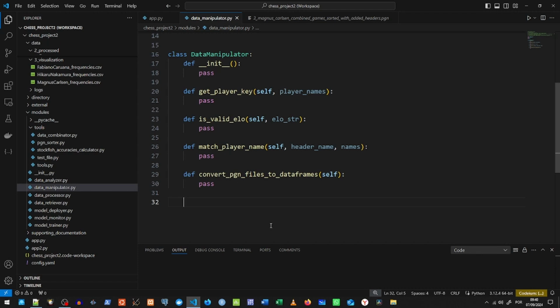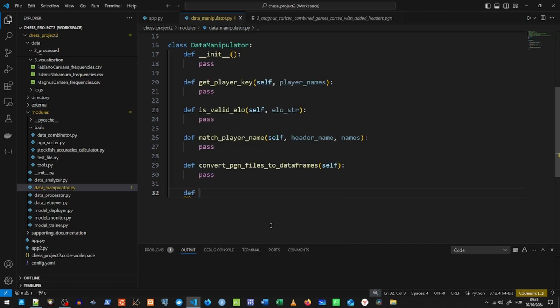After converting the PGN files to data frames, now we need to create the player data frame. So to do that, we're going to do def create player data frame, and here, self, then pgn file, it's going to take in the pgn file for that specific player, the player key, and a log file.